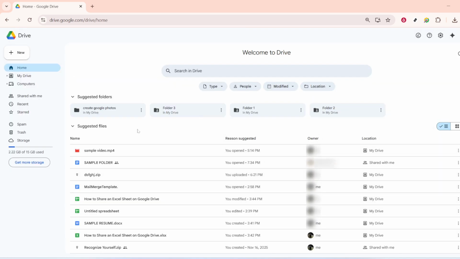For another yet straightforward approach, try opening the link in an incognito window. You can do this by pressing Ctrl+Shift+N. Once the incognito window is open, paste the Google Drive link and see if it works.